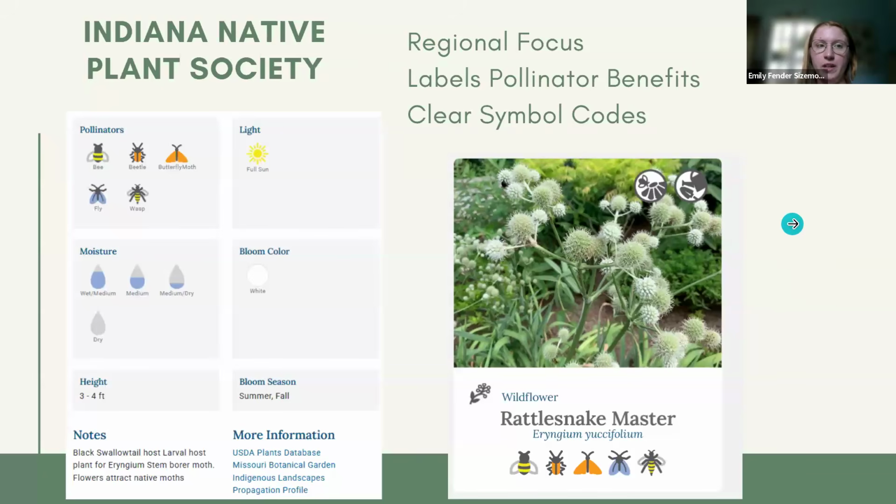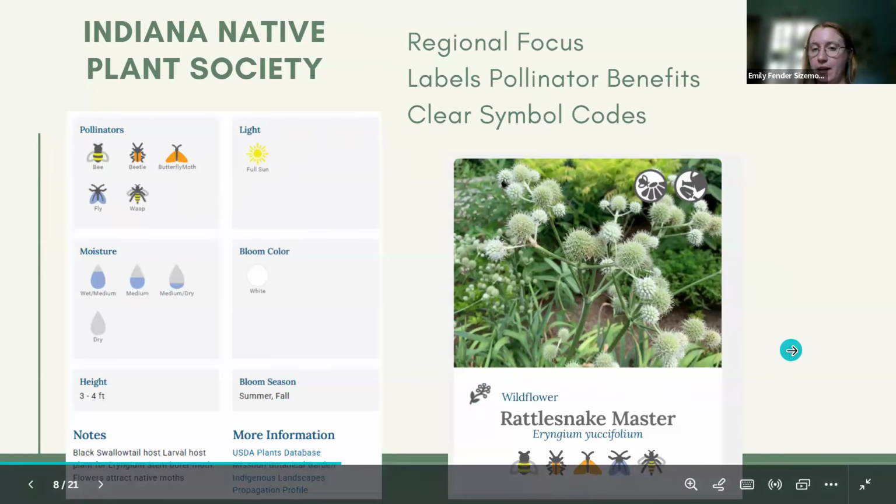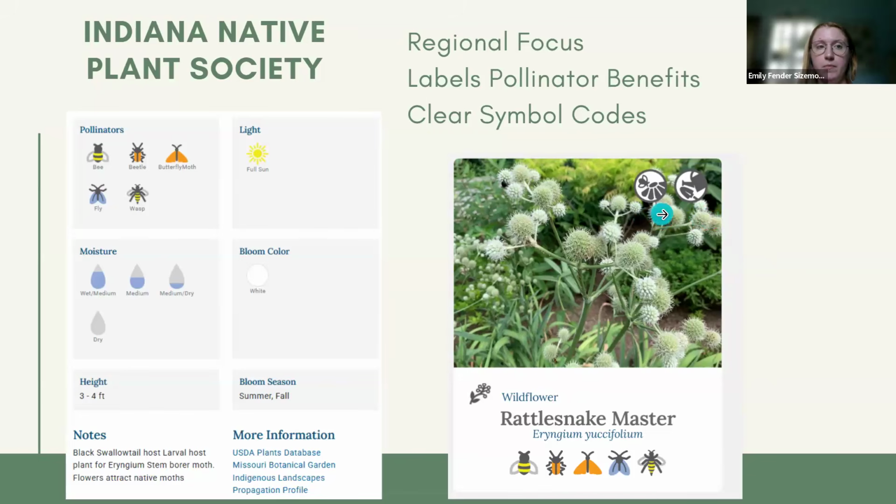So just going over a little bit of what I really like about the Indiana Native Plant Society search tool. It has a very good regional focus. It labels pollinator benefits very clearly, and the symbol codes are very easy to process. So you can see that for example, this is for rattlesnake master. You can see that the symbols down there are for all the types of pollinators it benefits, as well as labeling it for different uses within a landscape.